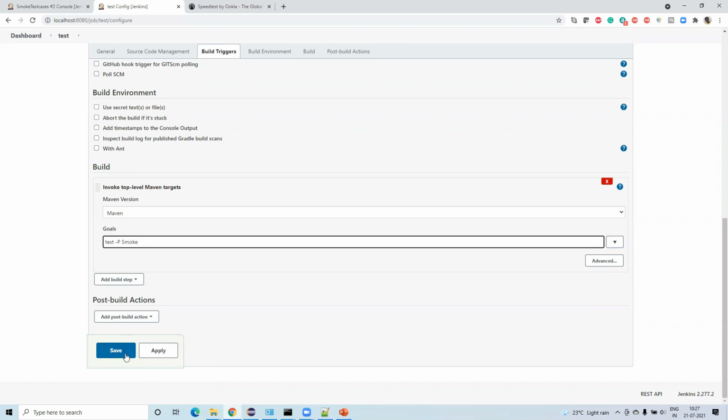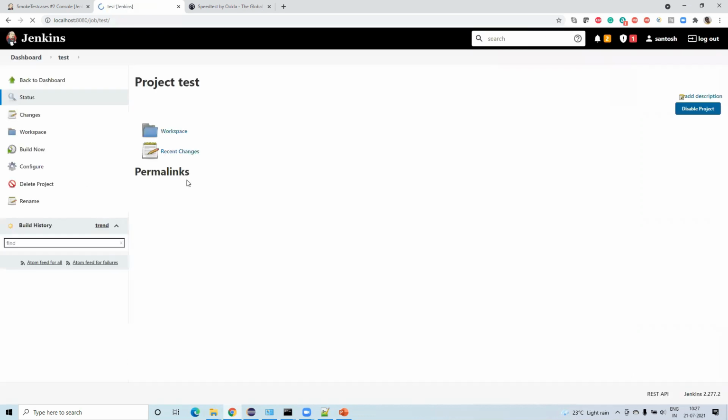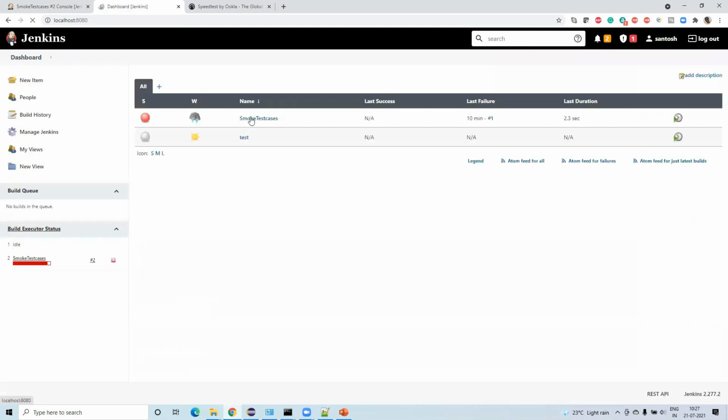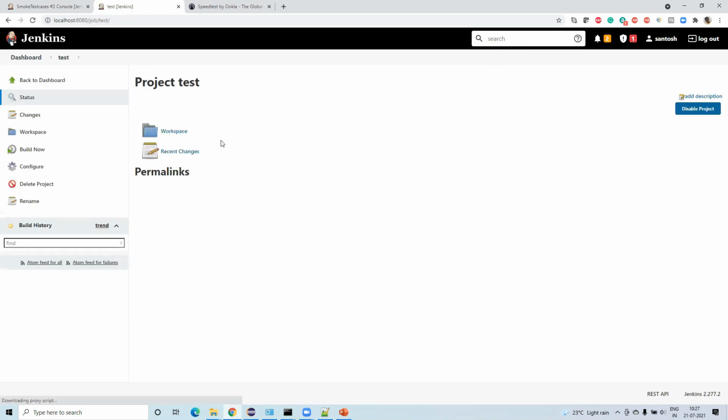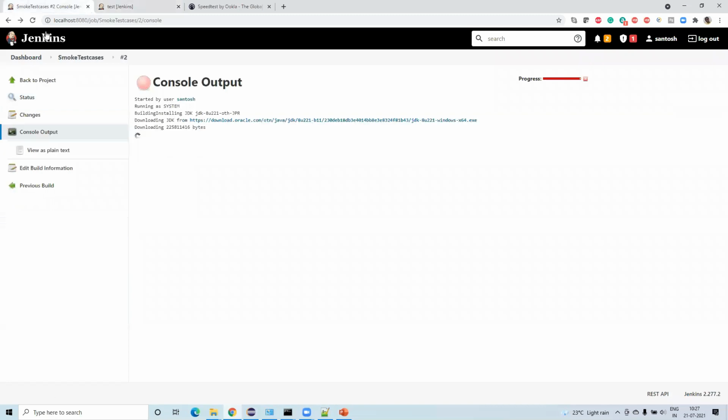Click on save, and to run, run again. See here, we are getting test and also smoke is running. Why? Because we clicked on that one, it is downloading that. Now if you notice here, test build now, it will also start test. What happened to this? Very bad.